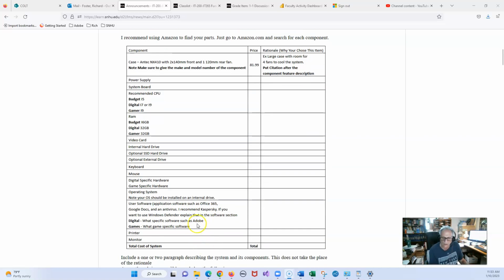So what is the software that you're going to need in here to run games and to do digital? A printer, it's not actually a necessity, but a printer is a good idea. And of course, you're going to need a monitor. If you're doing a digital or gamer computer, then you're probably going to want two monitors in there. So then you want to total up the system.